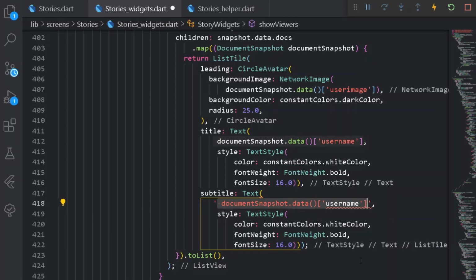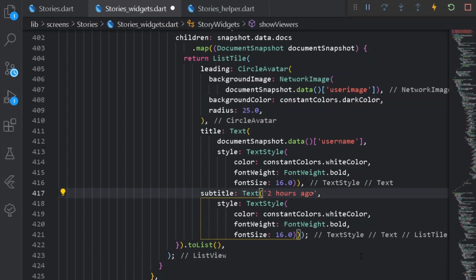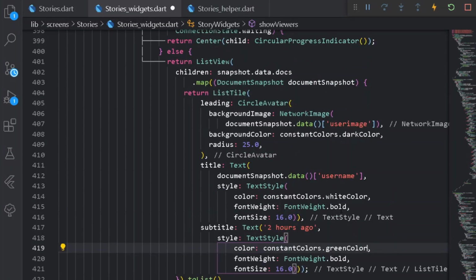So for that let's have here data for now to be 2 hours ago. Okay, ago. So format document once. And here instead of having white color, let's have a green color. Also let's have a small font of 12, that is font size. So after having this thing we are good to go.